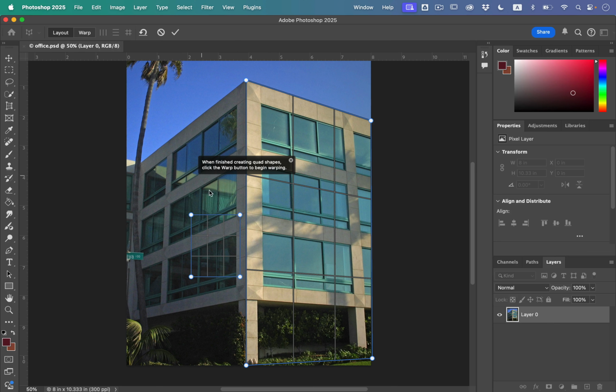Let's create another one on this side. Again, click on the side to create a new grid. This one's going to align to this edge. You can see when it snaps, it'll automatically snap to there. Let's get this one to align to this edge, as well as to down here too.